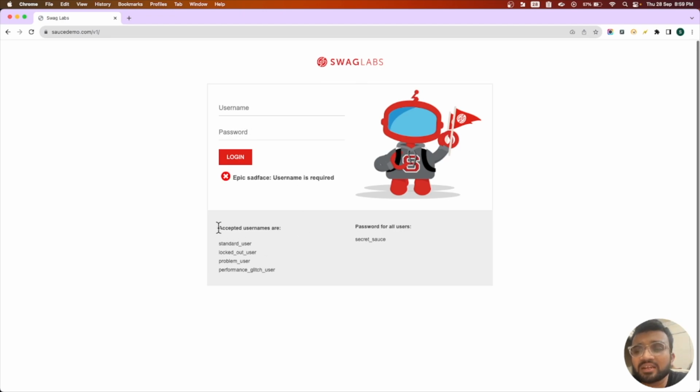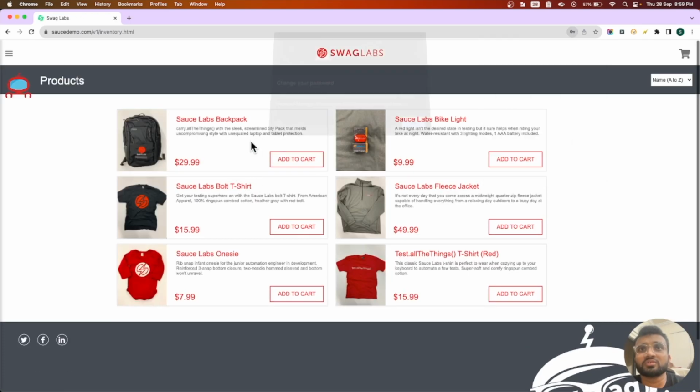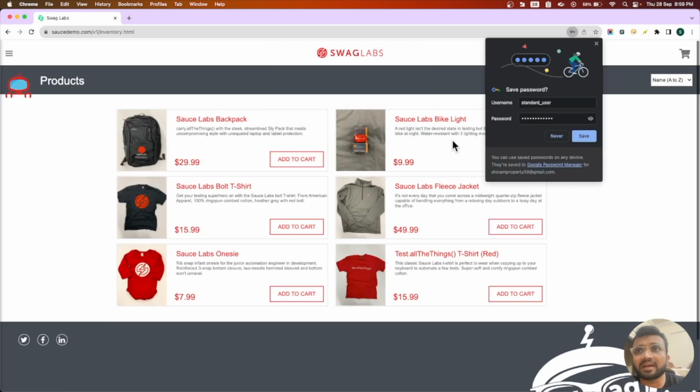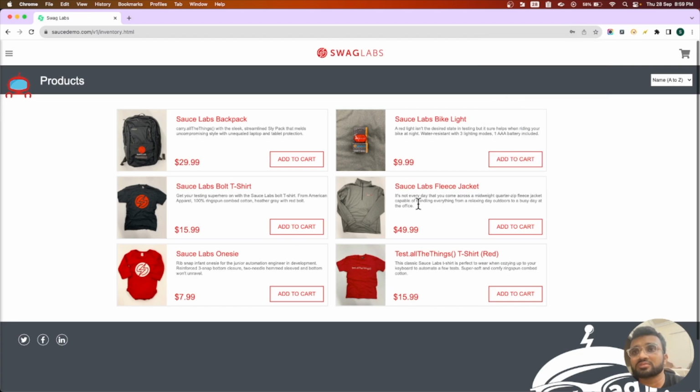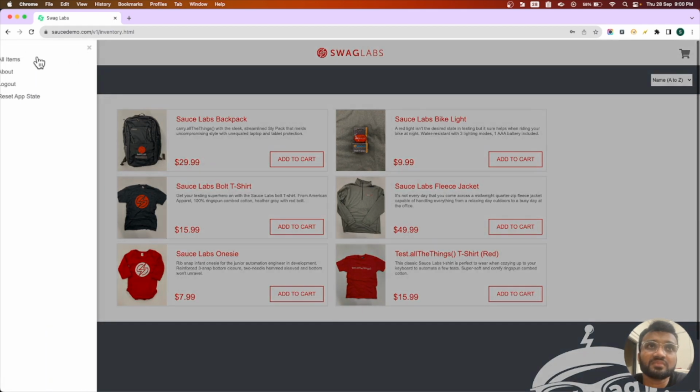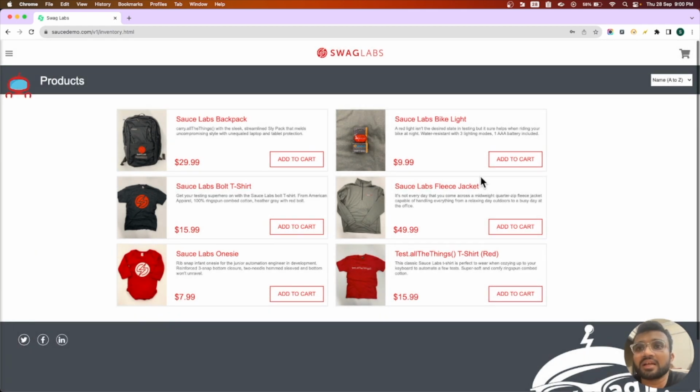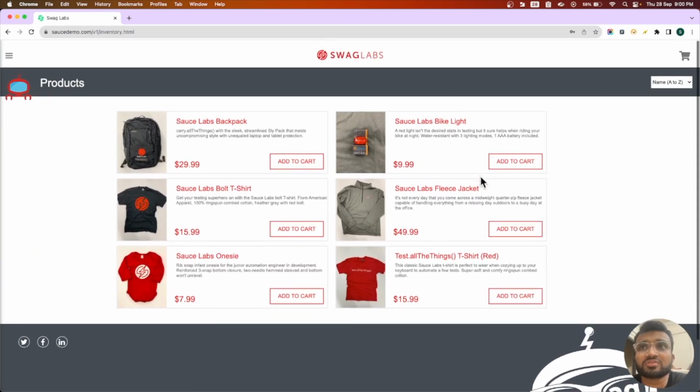So this is a dummy website. Basically, they have given some accepted usernames and passwords. So I will just enter one of them, and we'll be able to log in. So it's kind of a shopping site itself. So if I log in, you will be able to find different backpacks and Sauce Labs bike light, all those things. So it is kind of a dummy website which we will be using for automation. So let's talk about the testing part, right? As you see, you have already logged in now. So how do you test it?